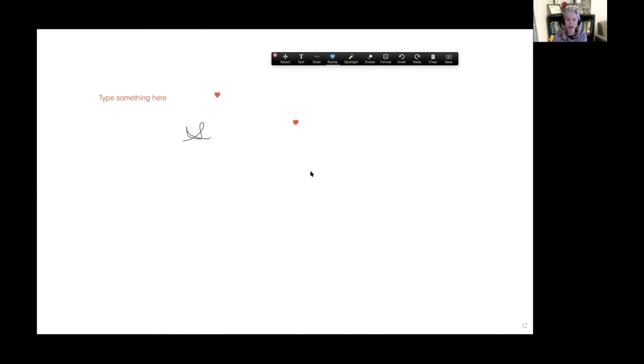Maybe you have some thoughts here and you want your students to put a heart by the thing that they like. You can spotlight, kind of use a pointer or an arrow. Of course, you can erase your own items. As a teacher, you can erase all of the items. There's your formatting. You can undo, redo. You can clear the screen, and of course, you can save it.